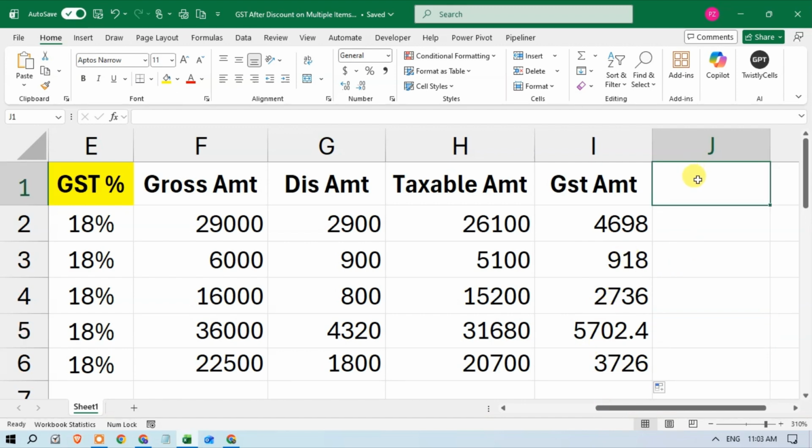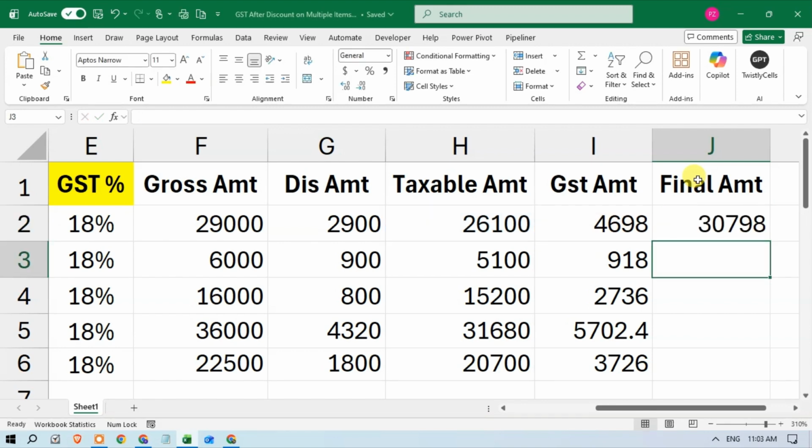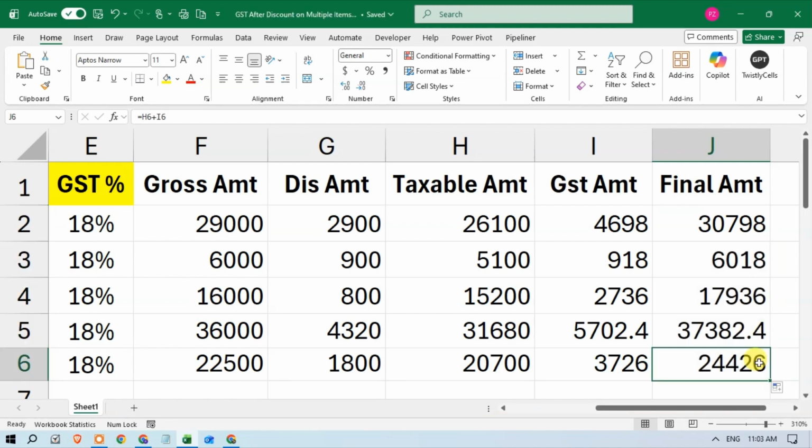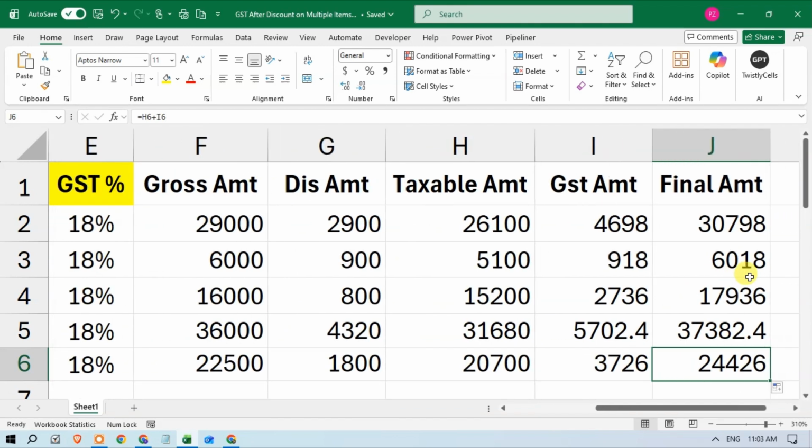Next, I'm going to calculate final amount. To calculate the final amount, select the cell, type equal to, select the taxable amount plus GST amount and press enter. And here double click on this corner point and fill the below cells with the final amount of every product. Okay, so this is the way you can calculate GST after discount on multiple items in Excel.